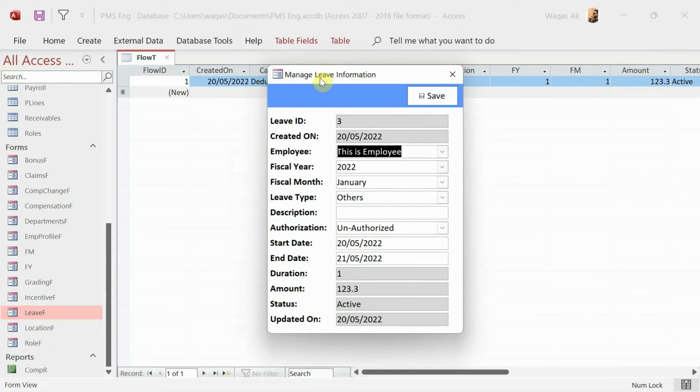So that's how you create a form. You do a little calculation, and I hope that you have learned something from this video.